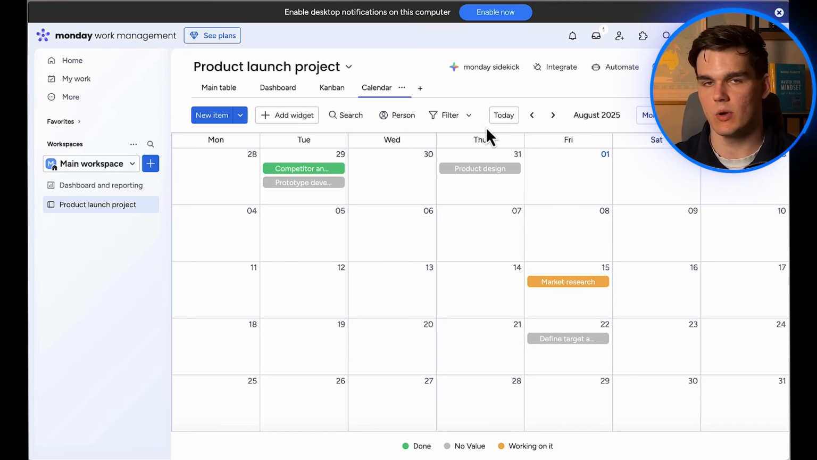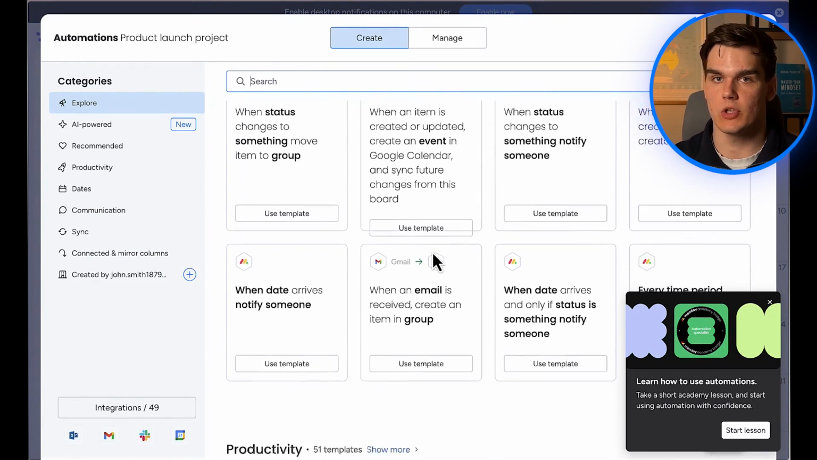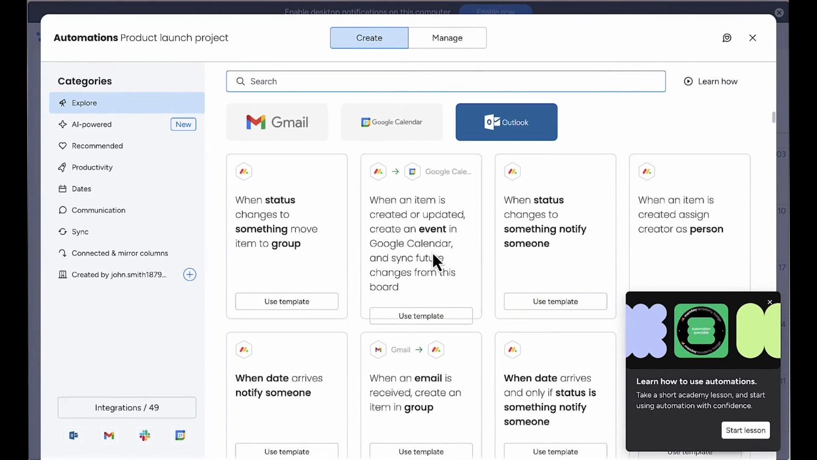Now let's talk about one of Monday.com's most powerful features, automations. These can save you hours of manual work every week. Click on Automate at the top of your board. Monday.com has tons of pre-made automation templates. Let me show you a few that are perfect for project management. Here's one I use all the time. When status changes to something, notify someone. Let me click Use Template.